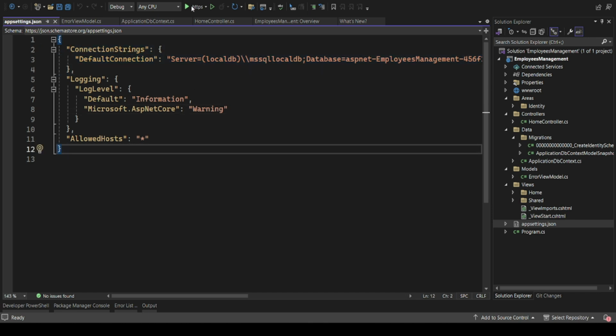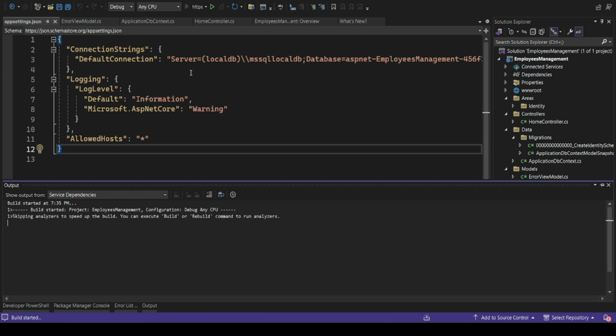But just to begin with, I'm going to launch my project so that you're able to see how this project looks like before we even begin doing anything.